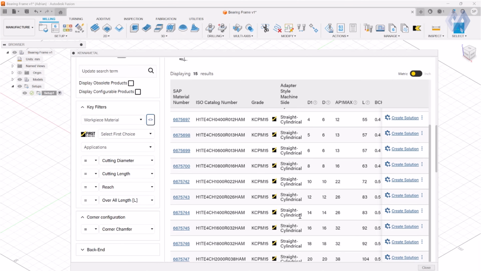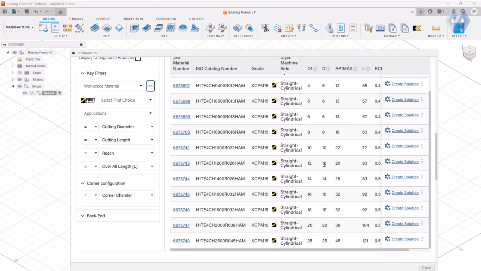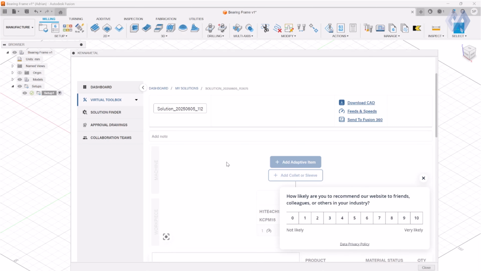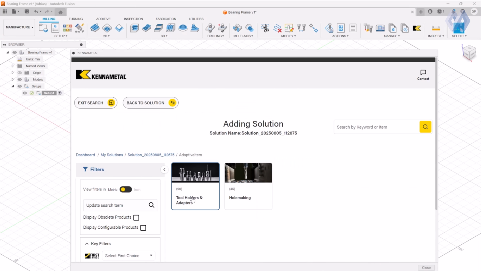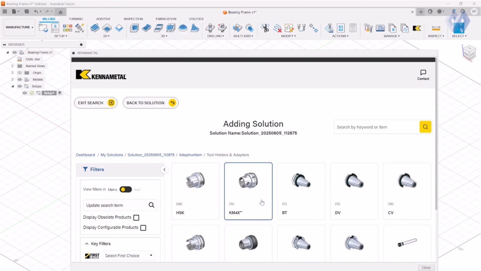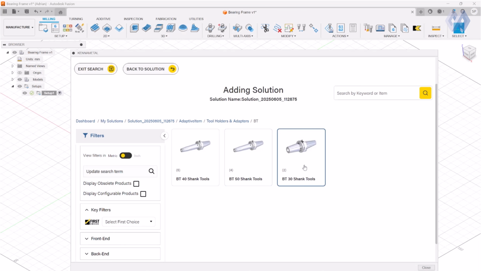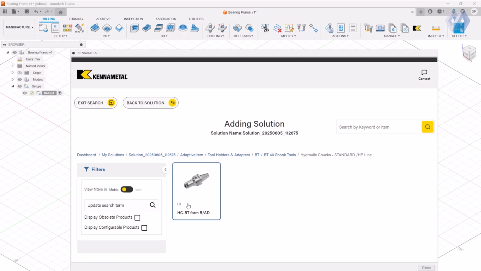For this part, we're choosing a P6 grade solid carbide end mill, which is 12 millimeters in diameter and 83 millimeters in length. Add the selected tool to the solution and choose the appropriate adapter for the spindle. Since our spindle interface is BT40, we'll select a standard BT40 adapter hydro chuck for this application.